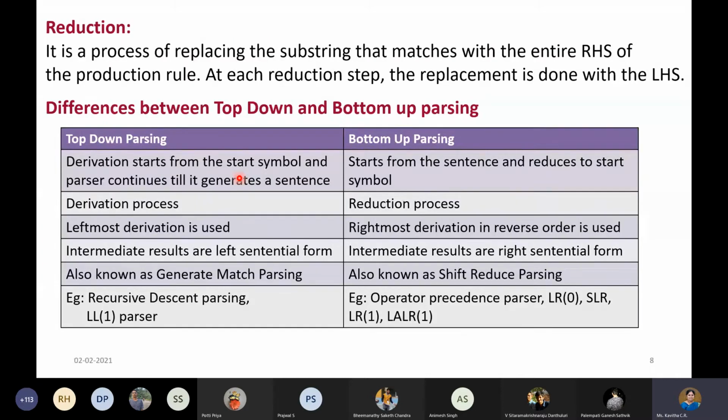Now let us see the process and the definition of the reduction process. Here we use the process which is known as reduction, because that's what happens when you replace some substring by an LHS. That is nothing but the reduction, and our aim is to reduce to the start symbol. So we have to go till the start symbol. This process is known as reduction, where we replace the substring that matches the entire RHS of the production rule. At each reduction step, the replacement is done with the LHS. So that is the meaning of reduction.